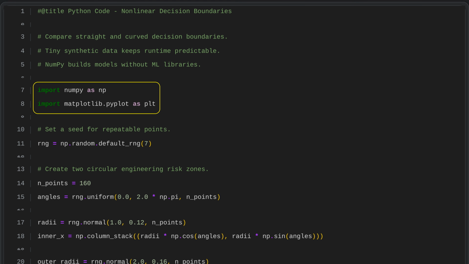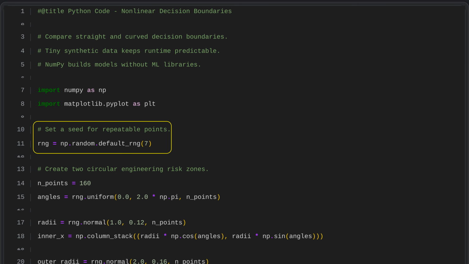We import NumPy to efficiently create and work with synthetic data and use Matplotlib's plotting tools to visualize the results. These libraries let us plot data points and decision boundaries so we can compare linear and nonlinear models. To make random results repeatable, set a fixed seed in NumPy's random number generator. Using the same seed, such as 7, produces the same sequence each time the code runs, which helps with debugging and checking experimental results.